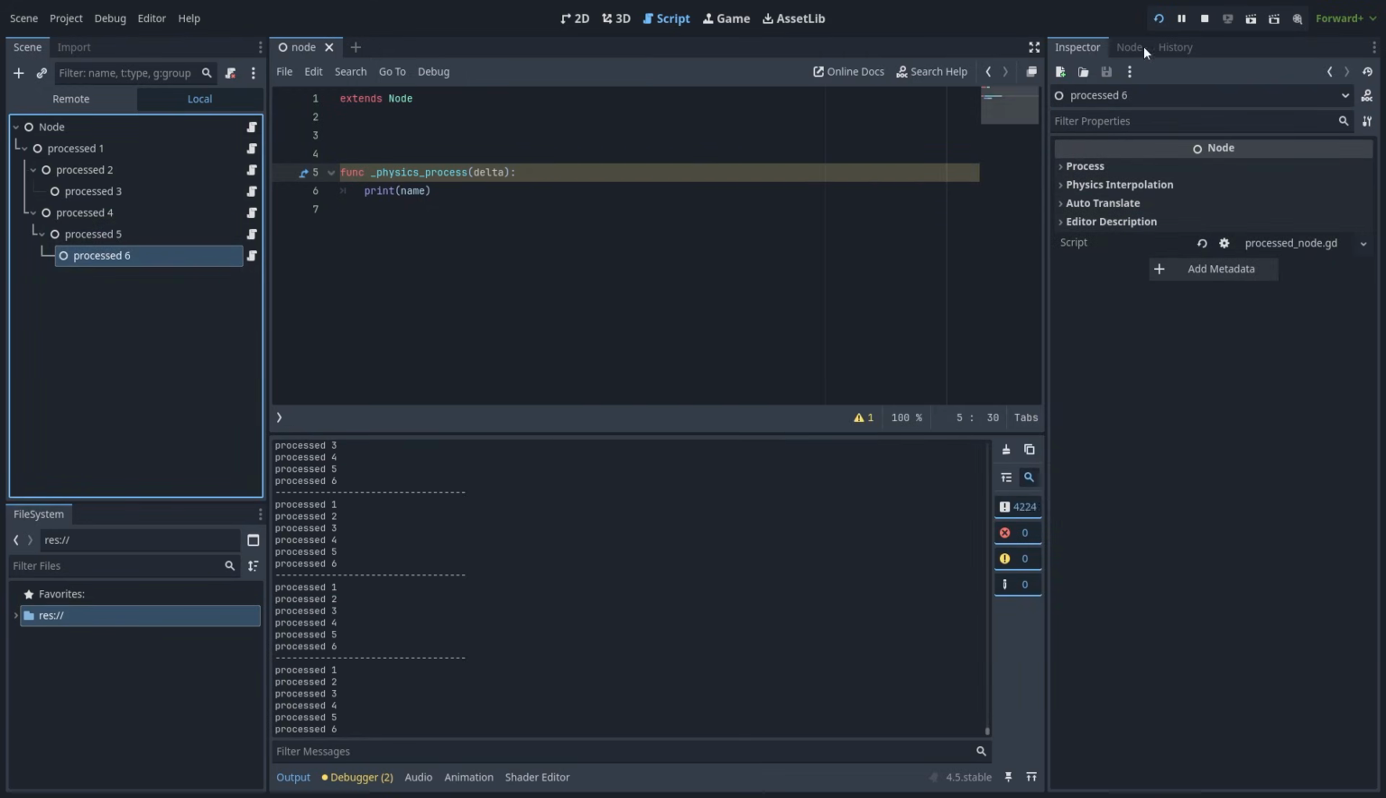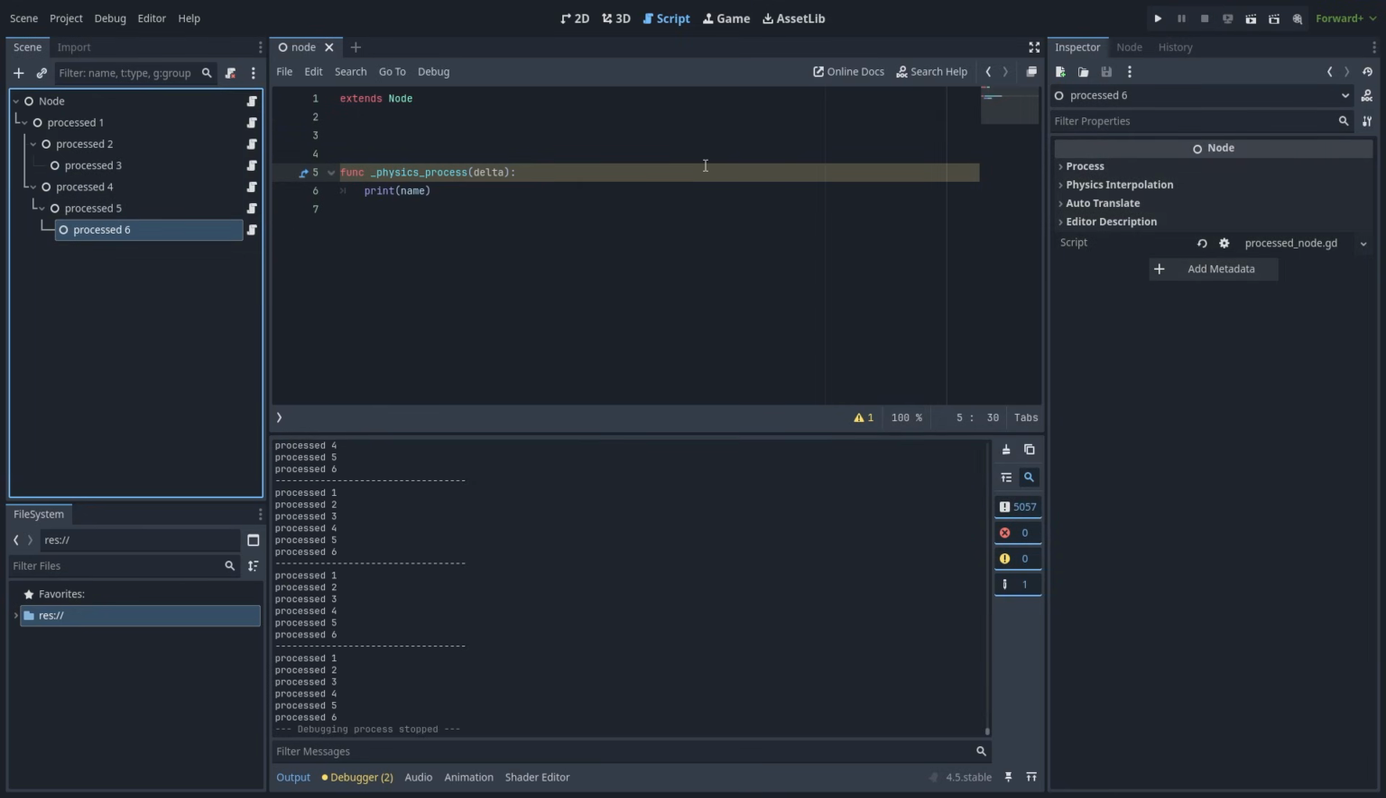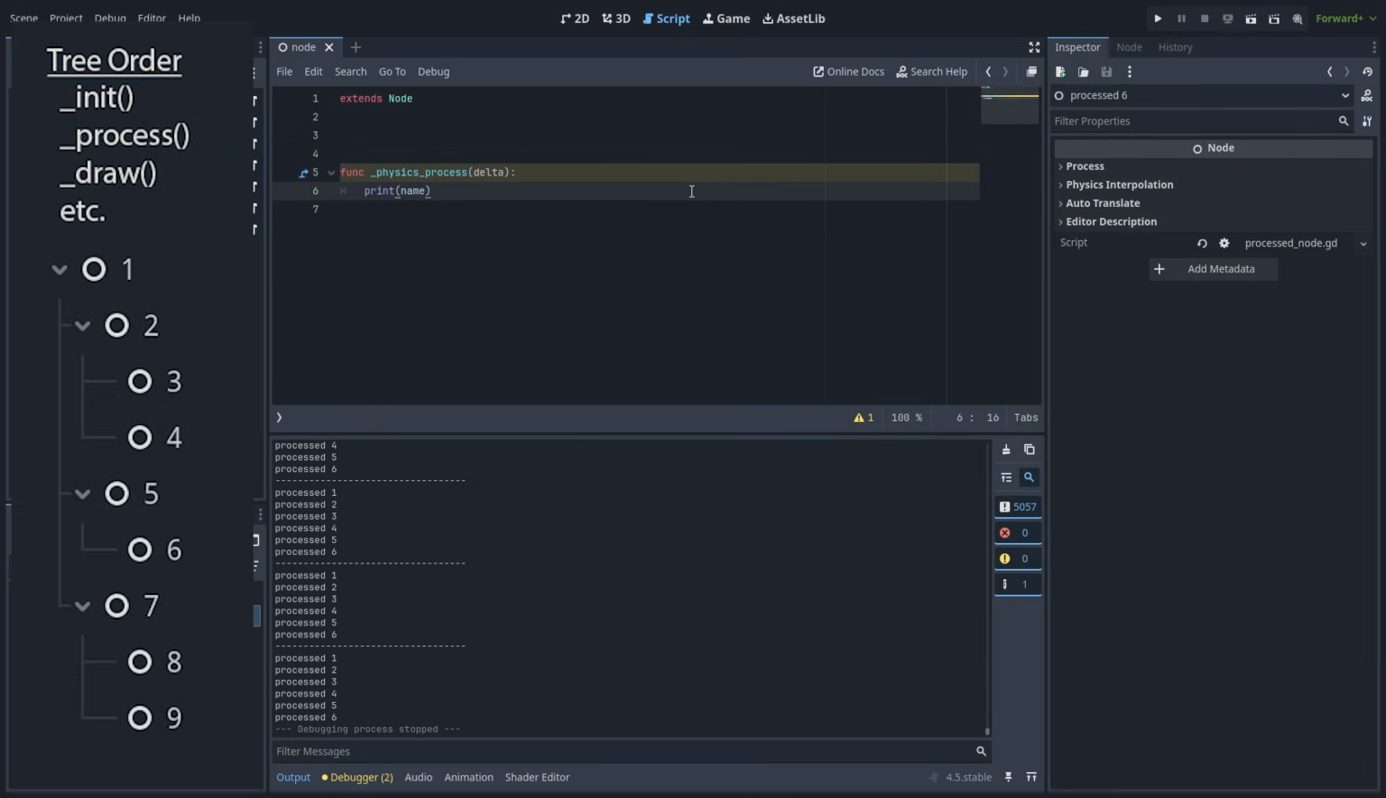The reason for this is we didn't try to shoot ourselves in the foot by tampering with processing priorities, and the engine just defaulted to the tree traversal order for processing notification. Here it is on the screen, and yeah, it just goes top to bottom.